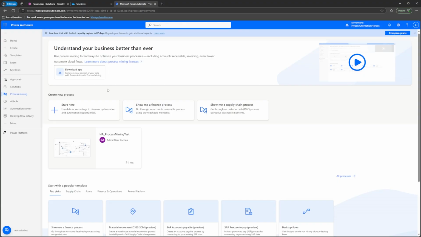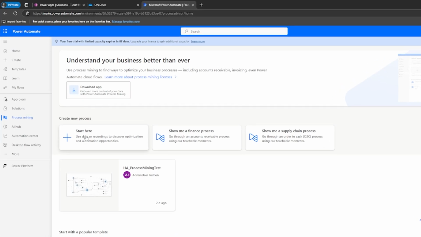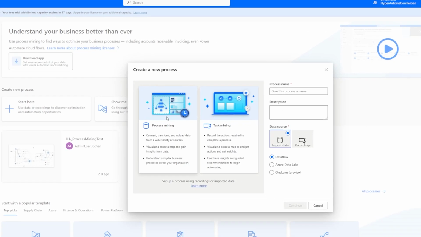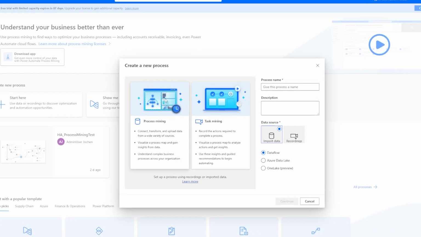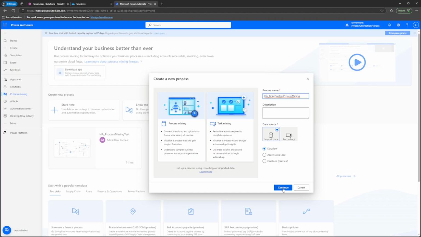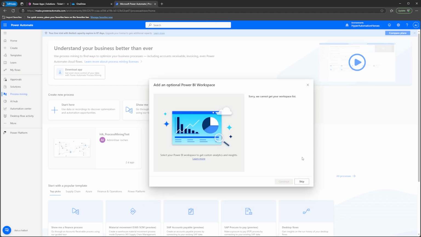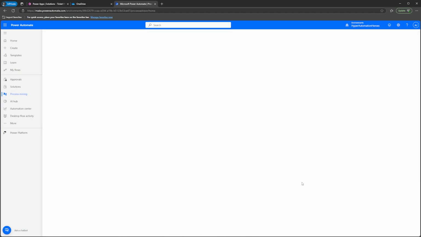To create a new process mining model, click Start here. Select Process Mining, which is selected by default. I'm going to give this a name, HYPERAUTOMATION _ let's just say Ticket System Process Mining. Import data is okay, data flow is okay, and then just click Continue. And this is heavily linked to Power BI as well. I'm not going to use that link at all in this video. This is okay, we can just say skip.